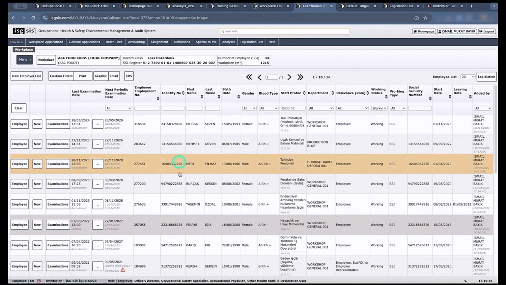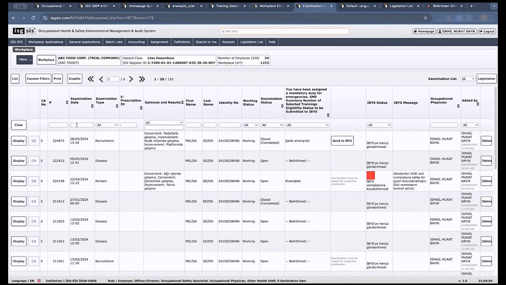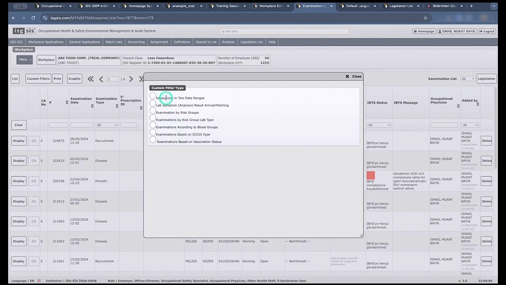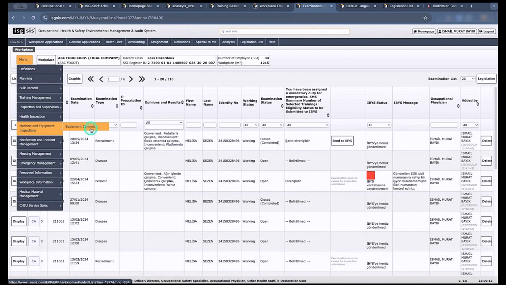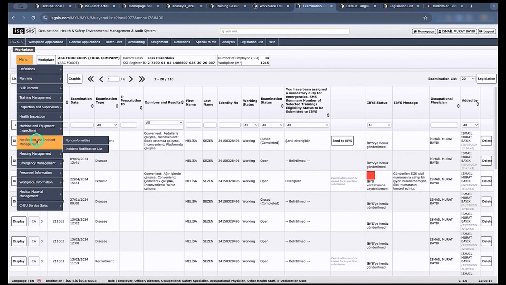This is a person-based examinations list. If you want to see it based on examinations, I click here. Here we have an examination-based list. Again, we have special filters on the list, allowing you to use different filtering options here. This is the place where we can see machine equipment inspections in a separate list.